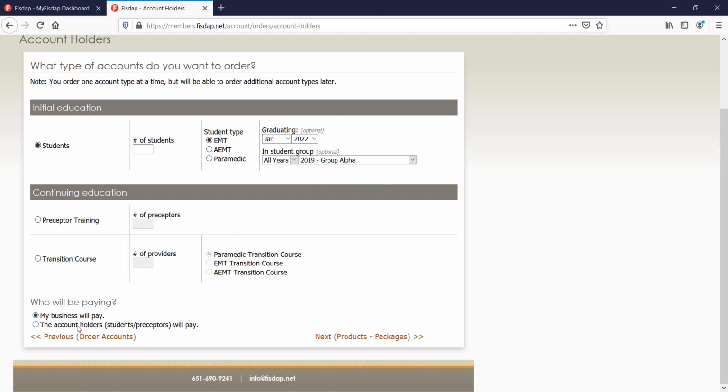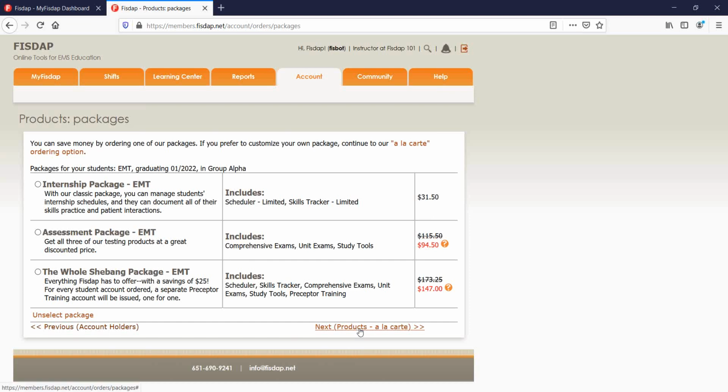In this instance, I'm actually going to select the account holders will pay, which is the students. So this will make a student pay code. This is not necessary. Creating these codes to put them in a specific group will work whether you pay for them as the program or the students pay for themselves. In this case, just because I don't want to actually pay for this, I'm going to have the students pay. So then you would just go through the process as you normally would when ordering an account.